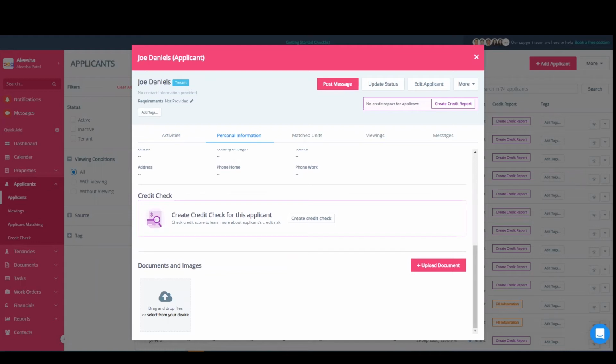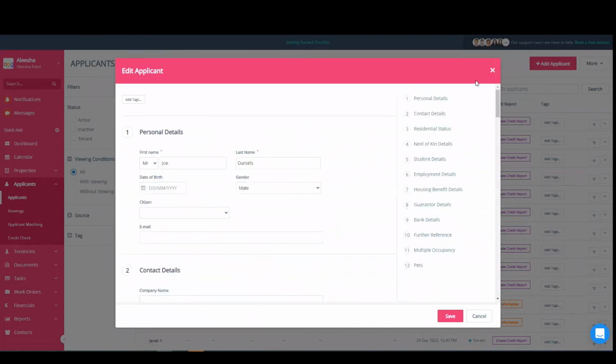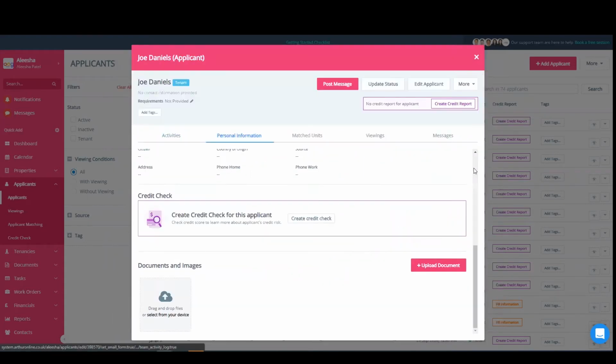It's worth remembering that the form can only be submitted once. So if there are pieces of information that have been incorrectly filled out or are missing, you will need to collect that information and update it within this edit applicants section yourself, or upload the document to this bit here.